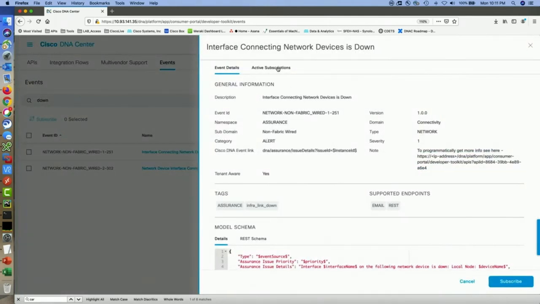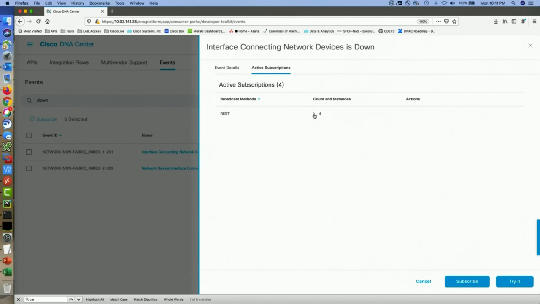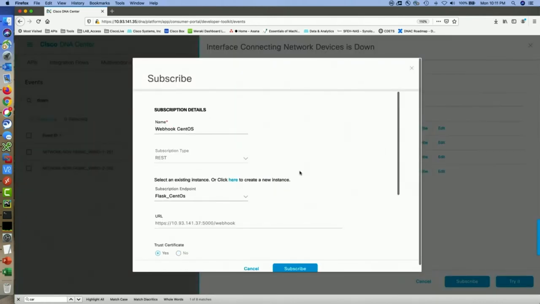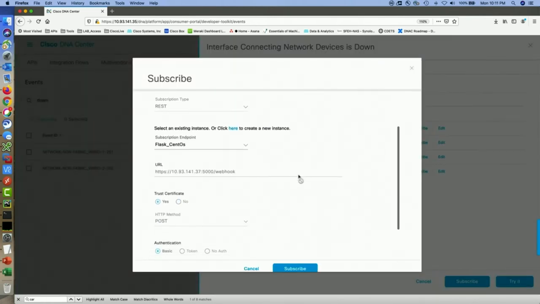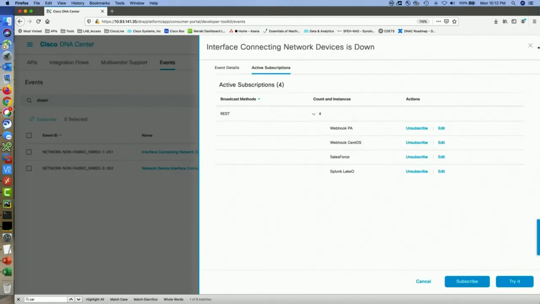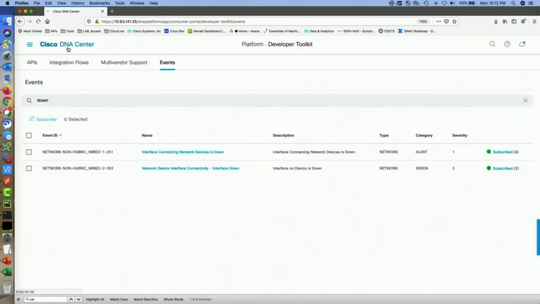We have four active subscriptions. One that will be used today during the demo is the Webhook CentOS subscription. Information can be reviewed here: the URL, the method is POST, and the authentication is HTTP basic auth.